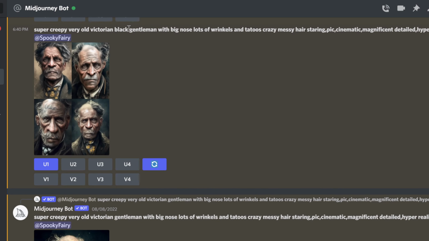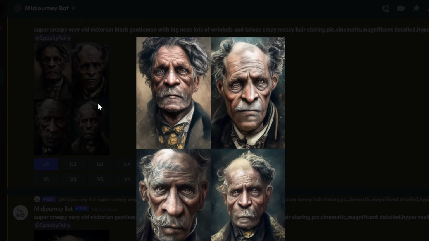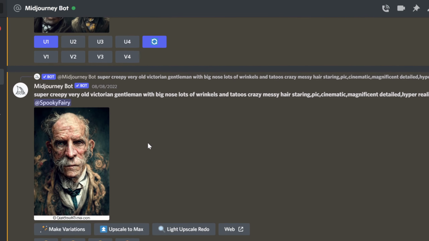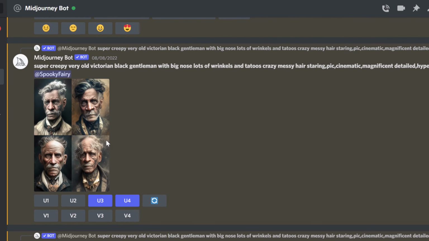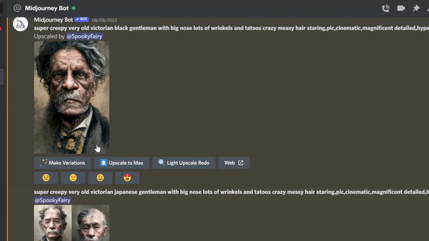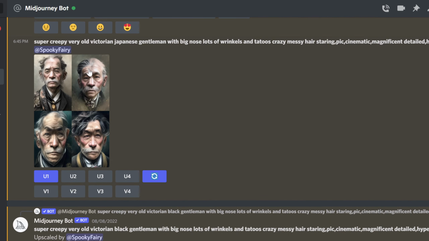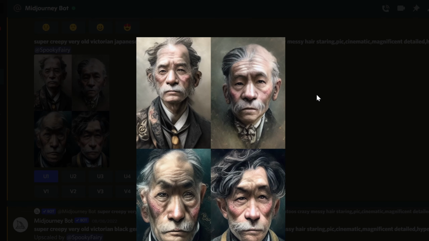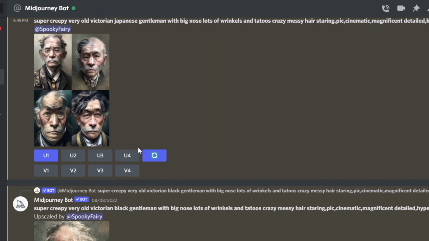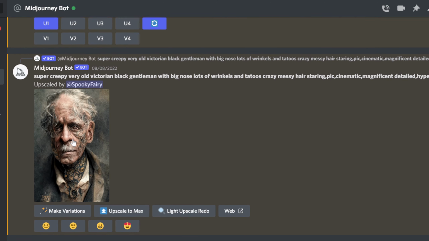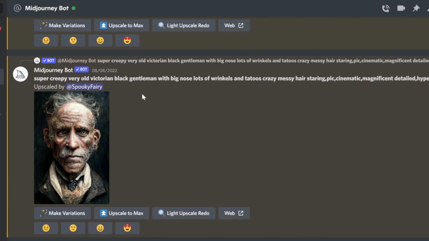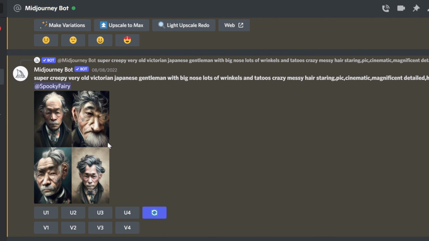Here I wrote, for example, a black gentleman with big nose, lots of wrinkles and tattoos. Again, add more descriptive things to change the image. This is a Japanese gentleman, for example. As you can see, it changes, so you can add more descriptive things to change the look. Depends on what you want to achieve.